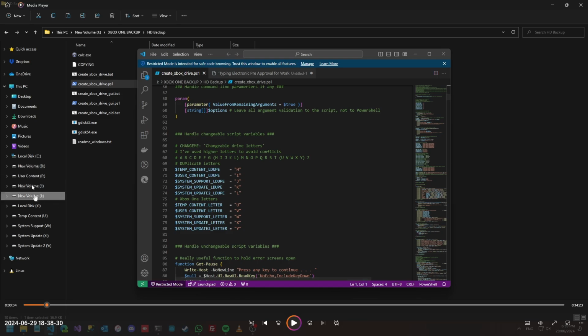So as you can see here, I have a problem. When I connected, it's taking the user content as partition F, but in that script, it's getting the V partition.